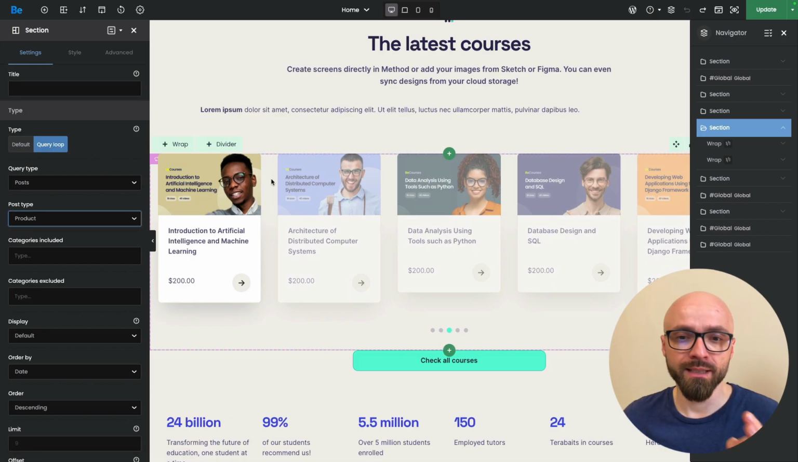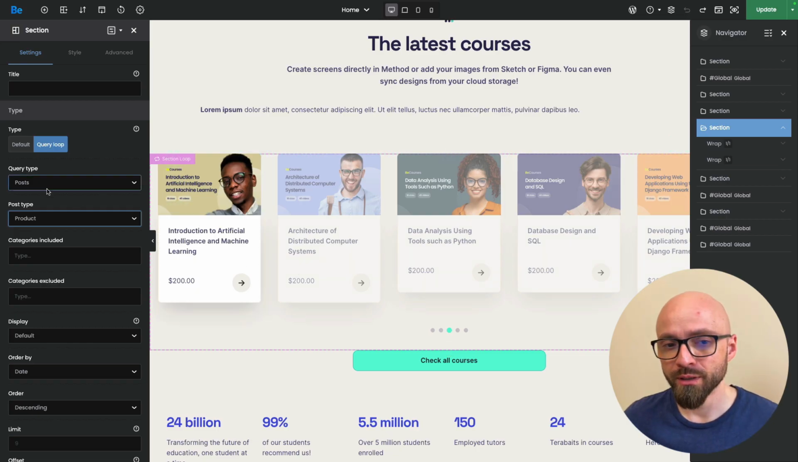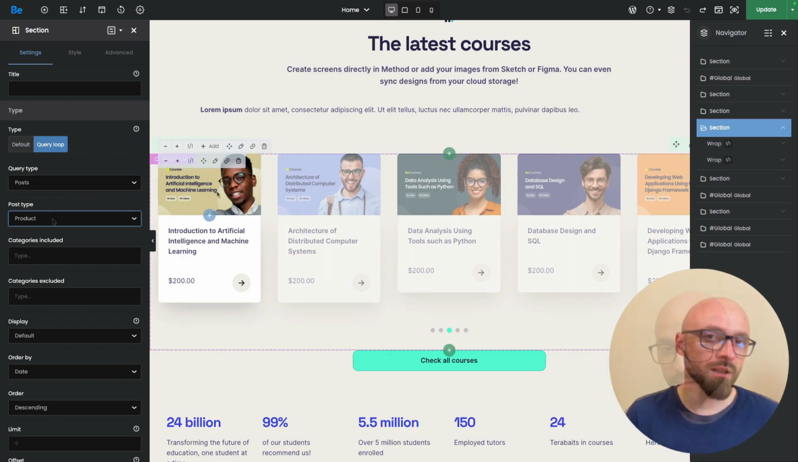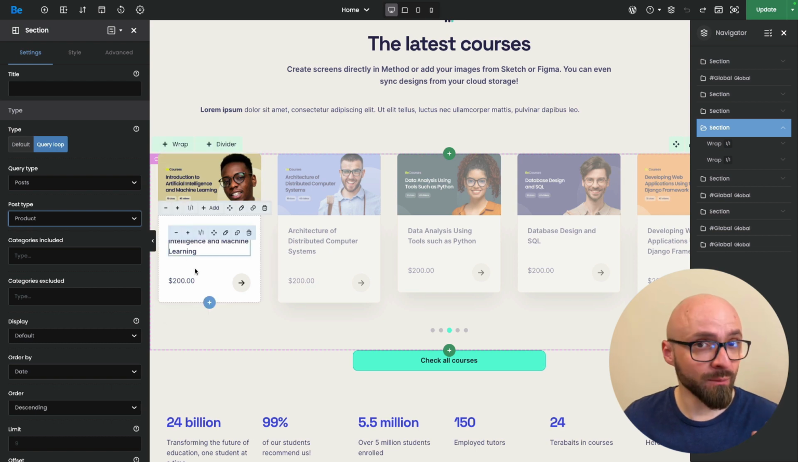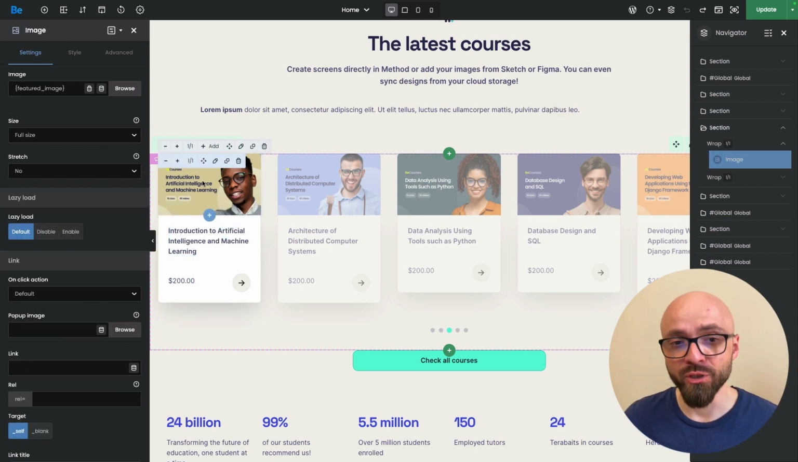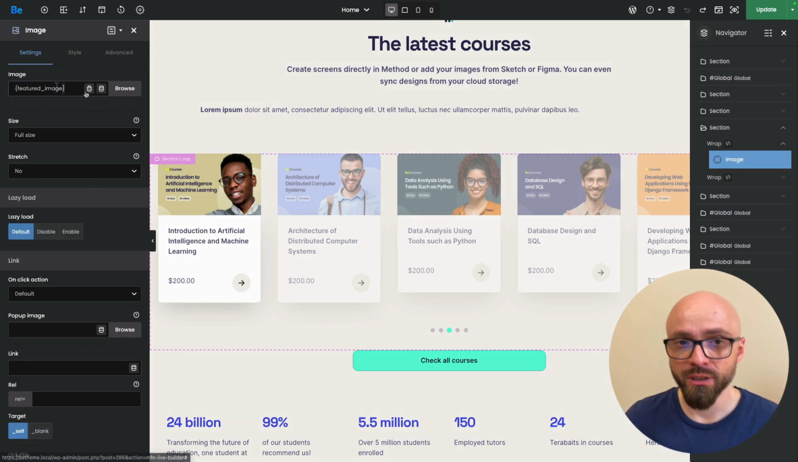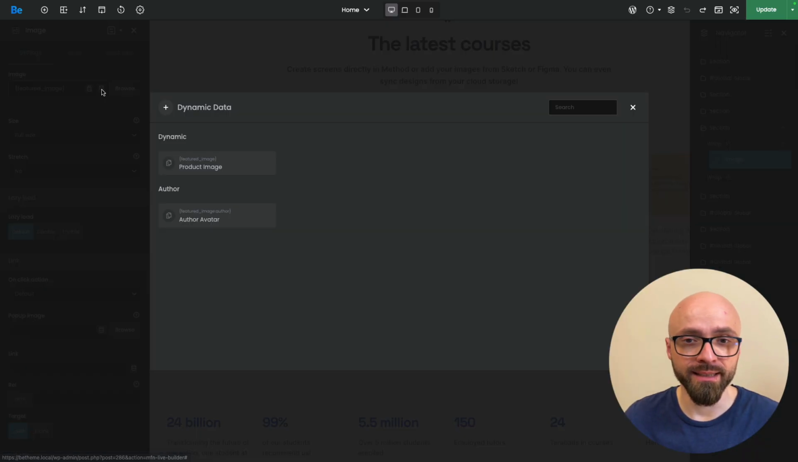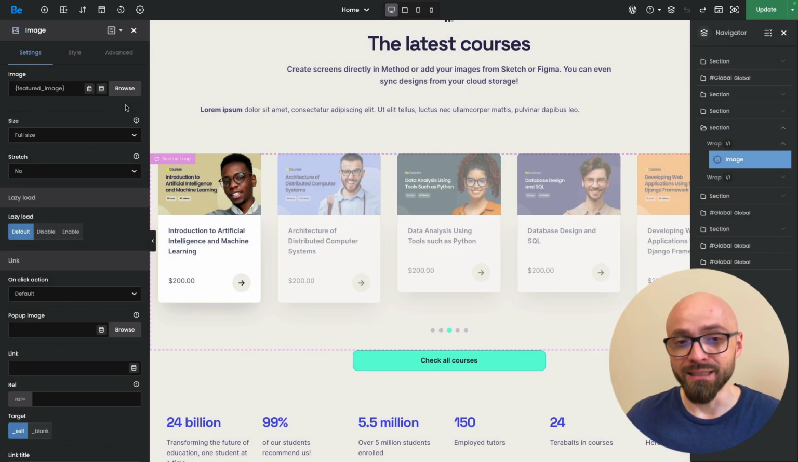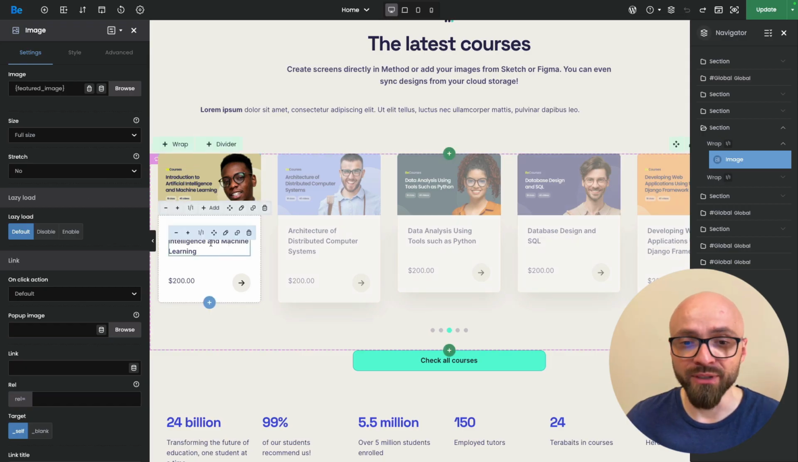So here in this section, we're displaying posts with the type of product. Of course, you can style those any way you want, and you can also display anything from that post type anywhere here in the template where you want. If I select the image here, you're going to see that this is actually a featured image code that you can easily select again from dynamic data. And if I open it, you're going to see that we have two sources for this particular image. We want to show the product image here, not the author avatar, and exactly the same thing for everything else.